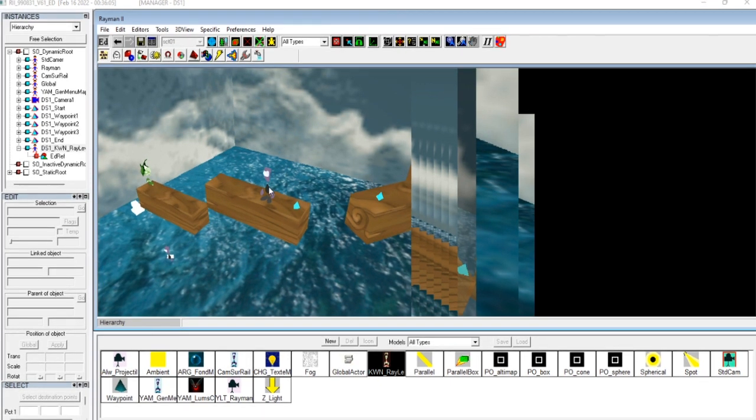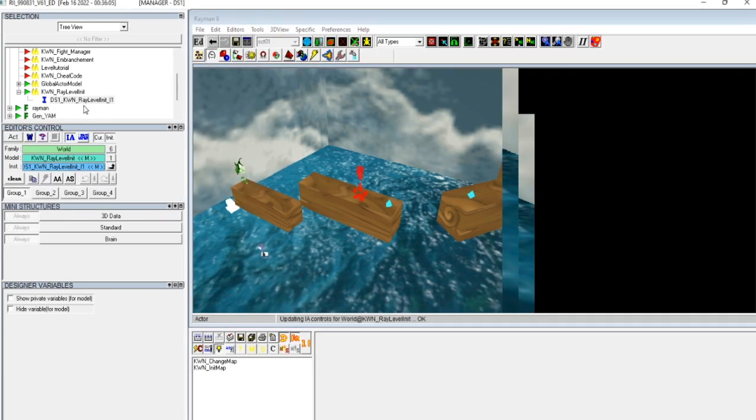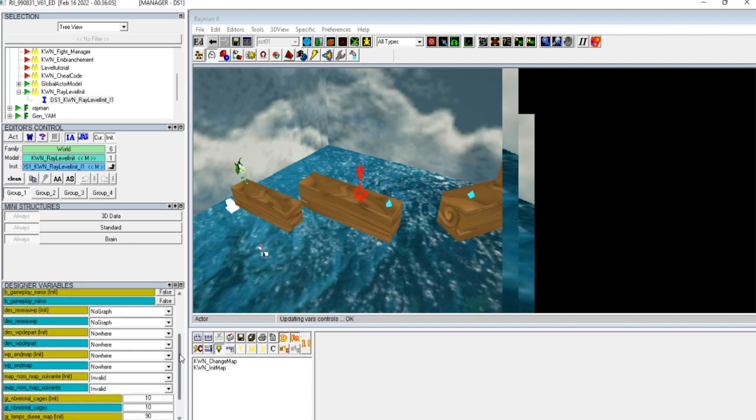We're gonna have to click on add right here, and we're gonna have to click on the little ghost dude again, the actors. And as you can see, DS1_KWN_RayLevelInit has been selected right here. Now we're gonna go down here into editor's control and click on var display/hide variables. As you can see, a bunch of options appear down here, and these are very important. These options, all the way from this to end map, are all for these first two.